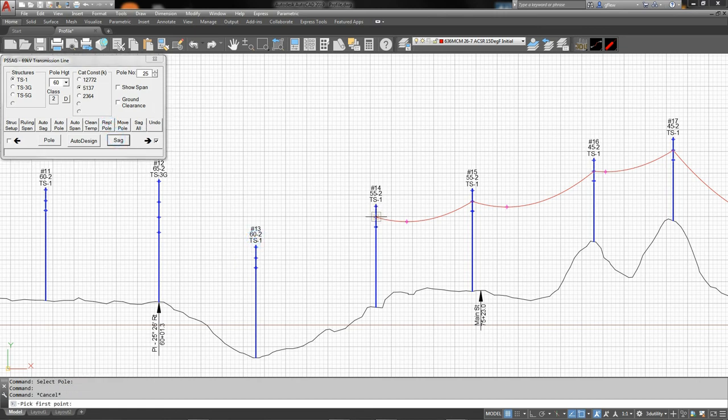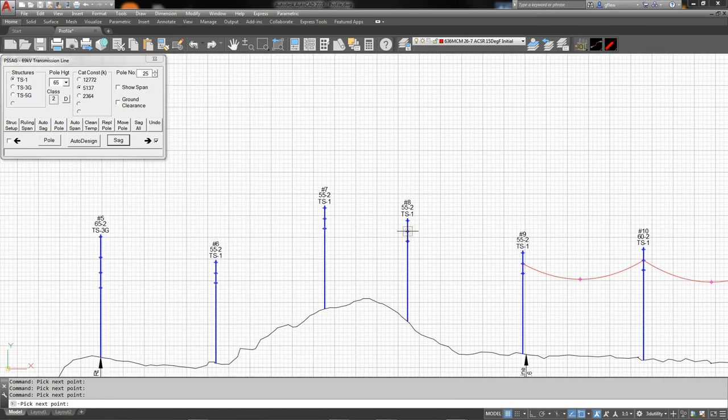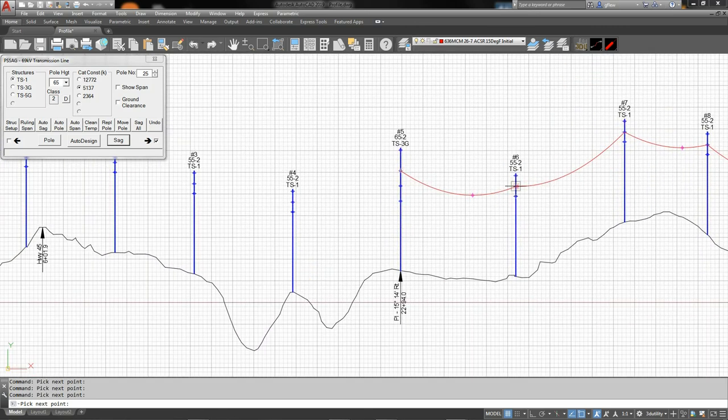And we'll go back and do our sag. Still seems to have a problem. So I'm going to make one more attempt here with a 65. And this looks like it could be acceptable. Again, this needs to be verified in the mechanical design phase of the project. Here's another where we've got the low point right at the pole.